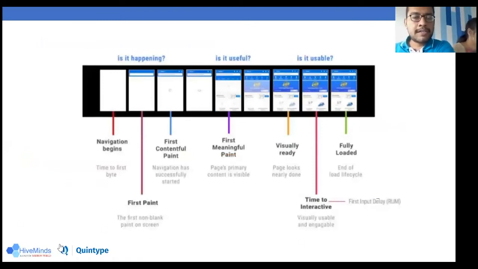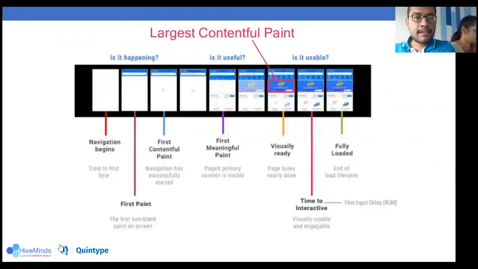So, taking a small example of how a website would load, this is how you would see the transition happening from a blank page to a fully loaded page. Largest contentful paint means that when your page is loaded, 75% of the page is loaded and most of the things in the first fold are visible to the end user. This has to be under 2.5 seconds to fall under the good aspects of Google guidelines.